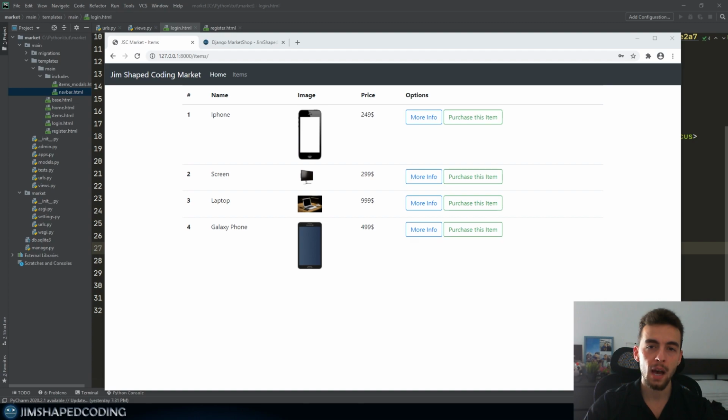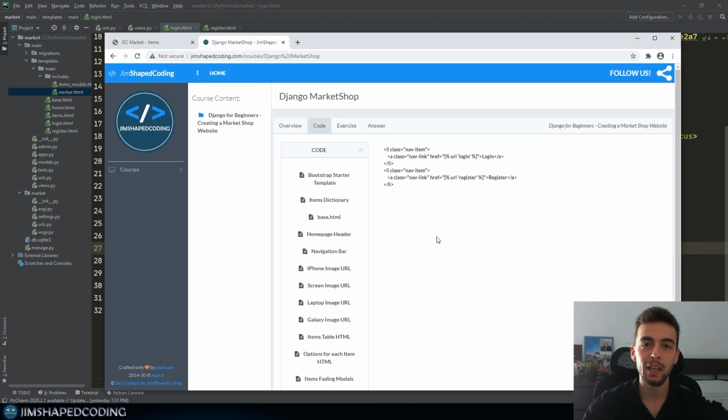Okay, so now that we have completed the login and register system, we probably want to provide the user some more information about from where he can log in or register. Because if you pay attention, our navigation bar does not include any information about where the user can register or log in from. So we will go back to my website and grab a code snippet that will do the addition of this kind of information.